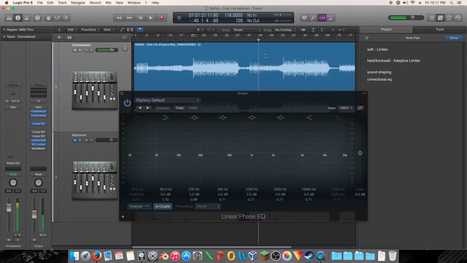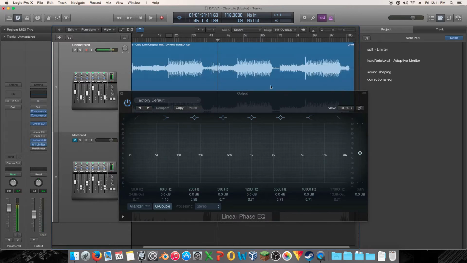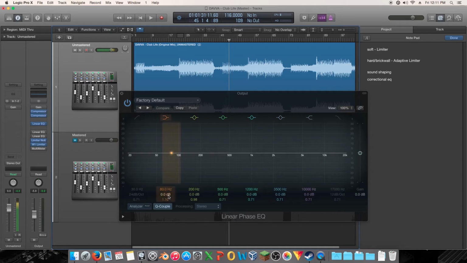Okay, that gives you an idea of what the track sounds like. Most of the track sounds like this, so you don't need to worry too much about the other sections. They're very similar in sound.